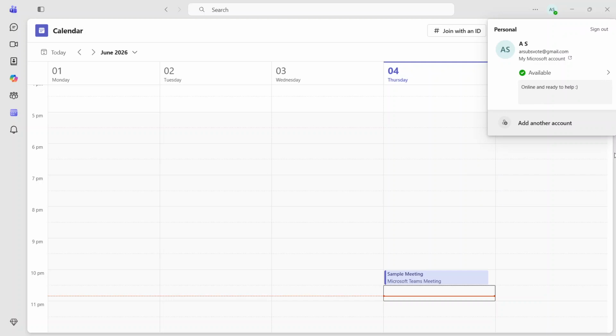At that point, your Teams status will be set to available, and your custom status message will also be active for the amount of time you selected. That's all there is to it.